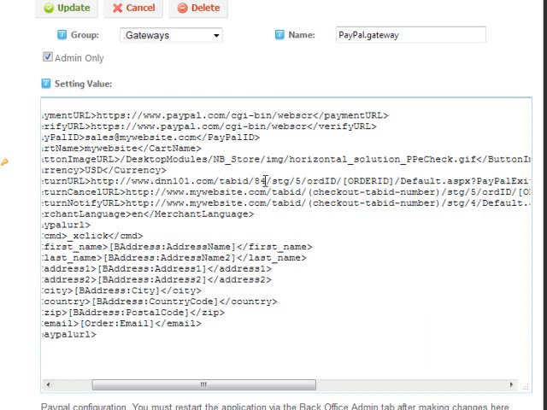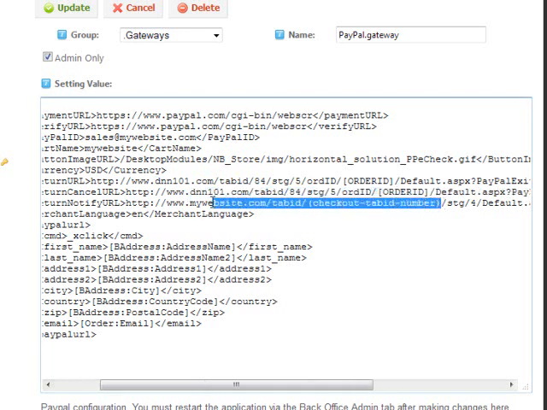All we're going to do is put that into these three places carefully without making any mistakes. So they all match. dnn101.com tab ID 84. Yep. Okay.